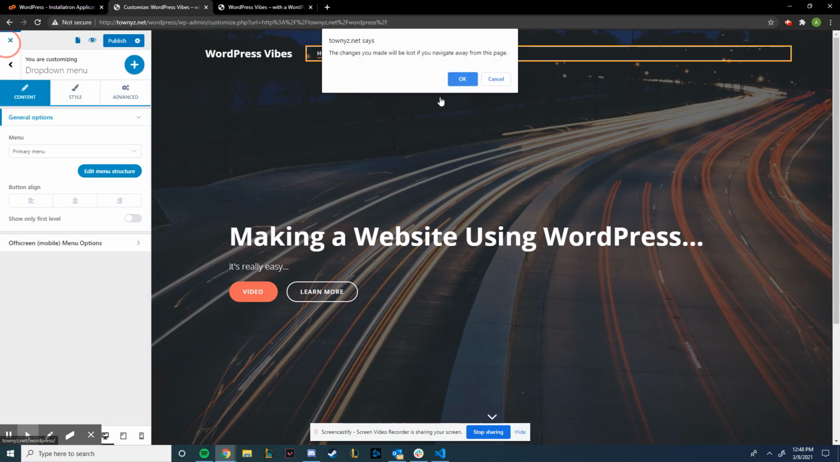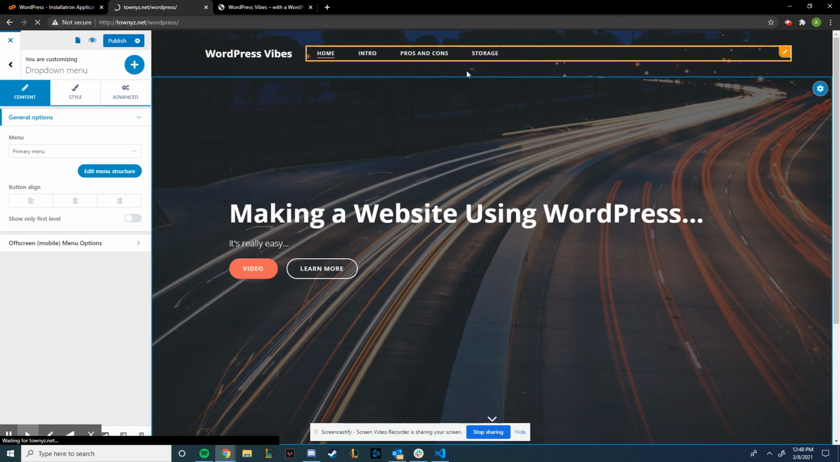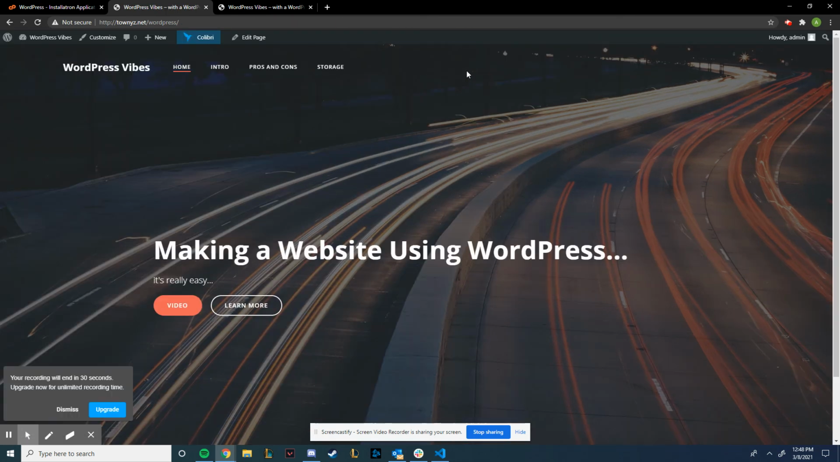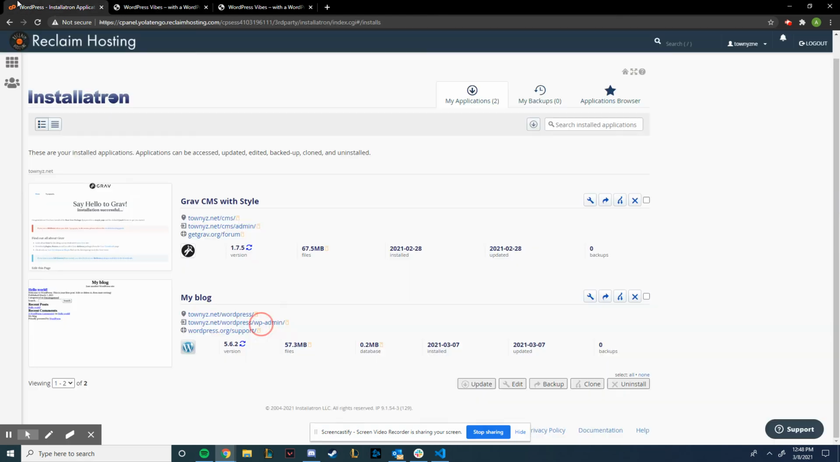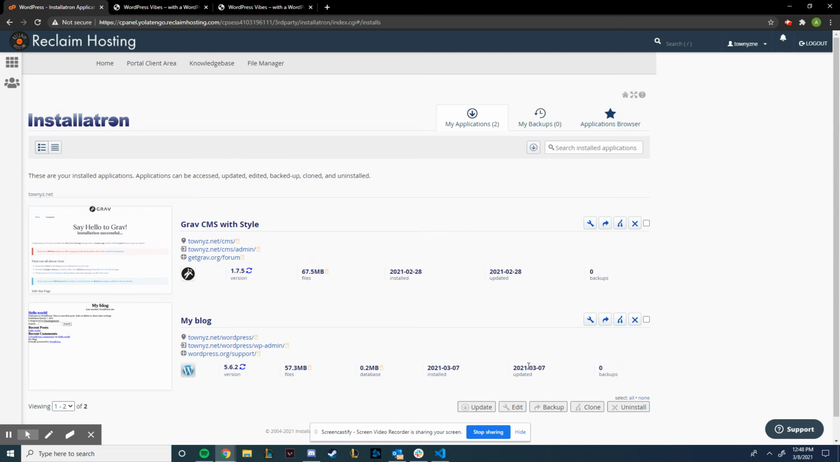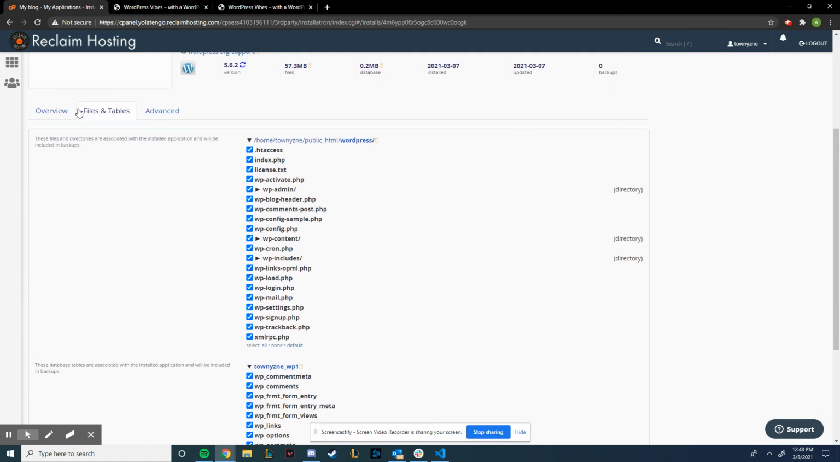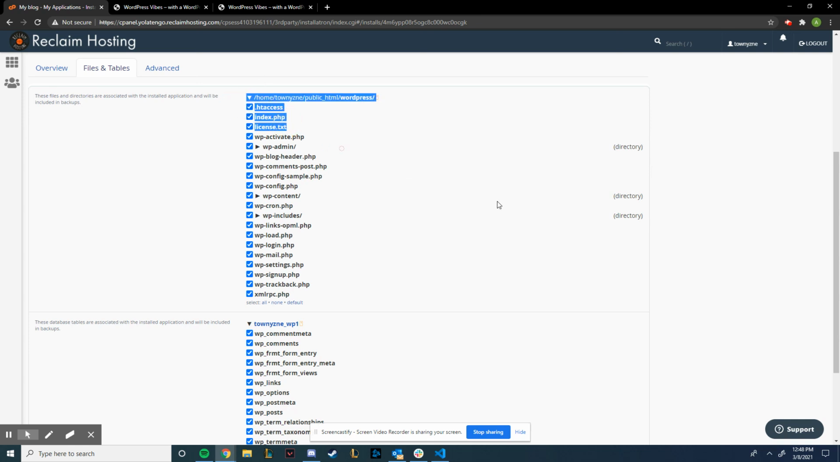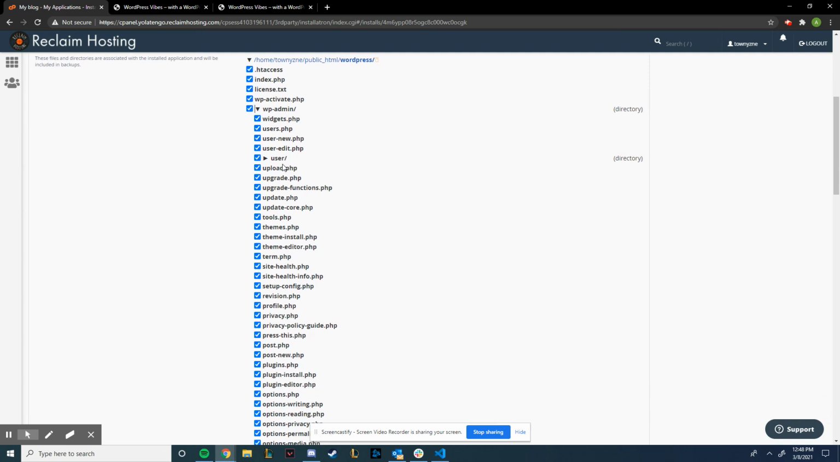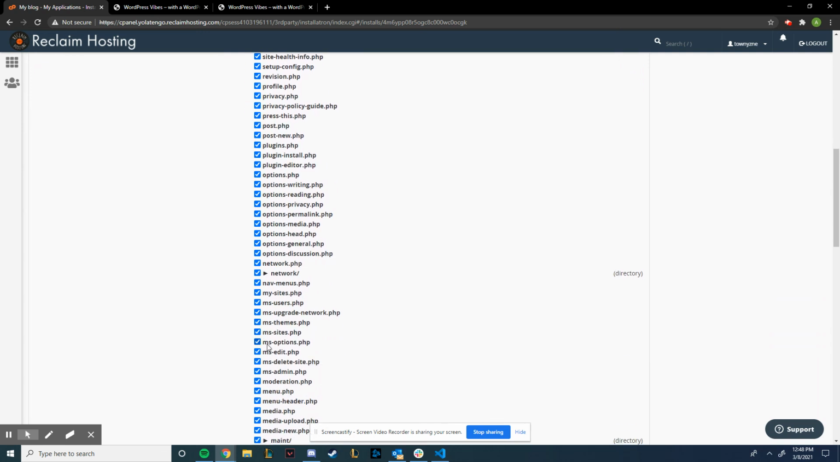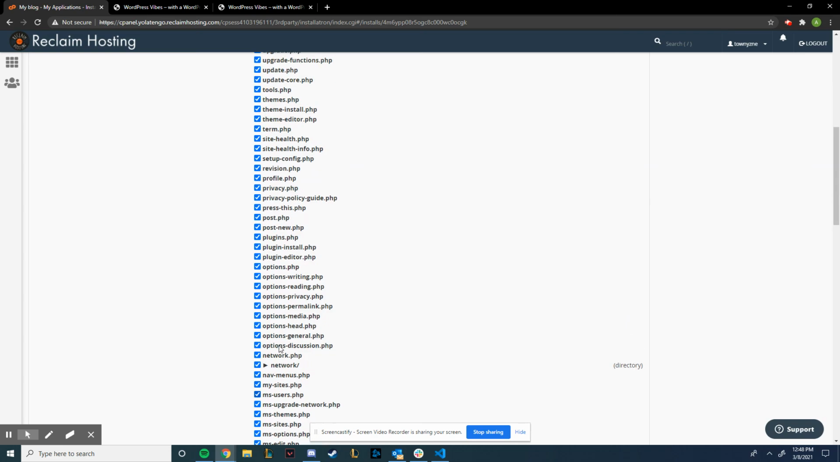So that's pretty much a really quick breakdown of how I used WordPress to make this site. But if you actually wanted to take a look at where all the files are stored in the directory, back here on reclaimhosting.com, if I go to this little button right here, view and edit details, it'll actually load up, and I can click the files and tables tab, and you can see all the directories where all your information is stored. So there we were just in the WordPress admin tab, and these are every single PHP file that I can edit.